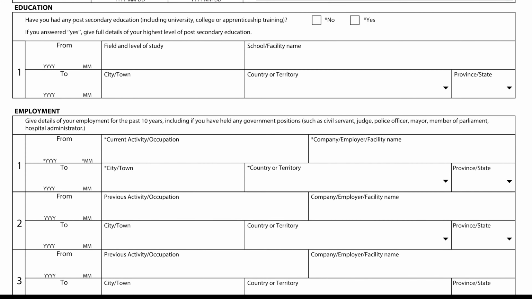Have you had any post-secondary education including university, college? Yes. And I'm going to write here his education information. Its field and level of study, city, school name, country, it is India.